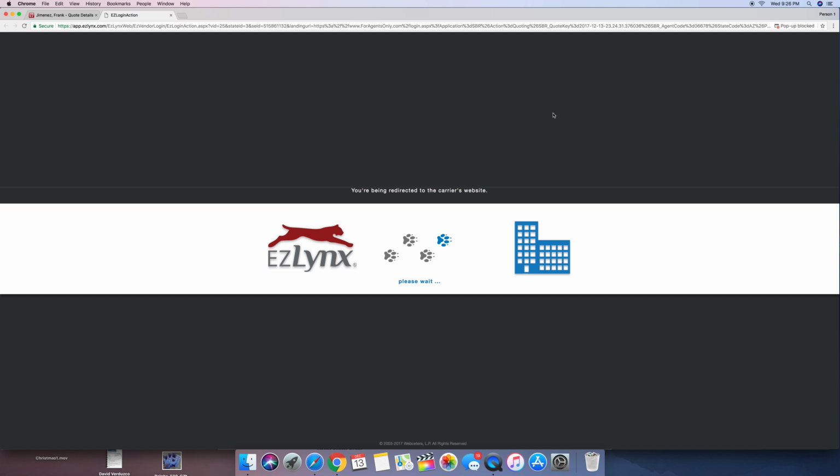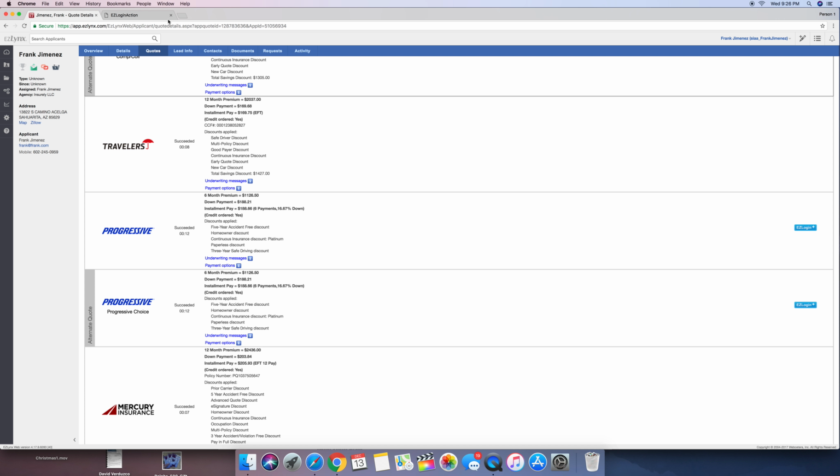And what it's going to do, it's going to port you over to Progressive's website. Make sure you don't have the pop-up blocker on, because if you do, it won't allow it. So always allow the pop-ups on the computer. You might have to go back and do it again. So let's do the easy login again for Progressive. And now what it's going to do, it's going to log us into Progressive.